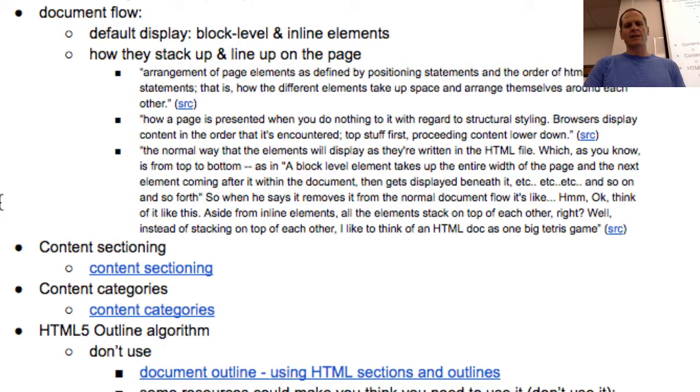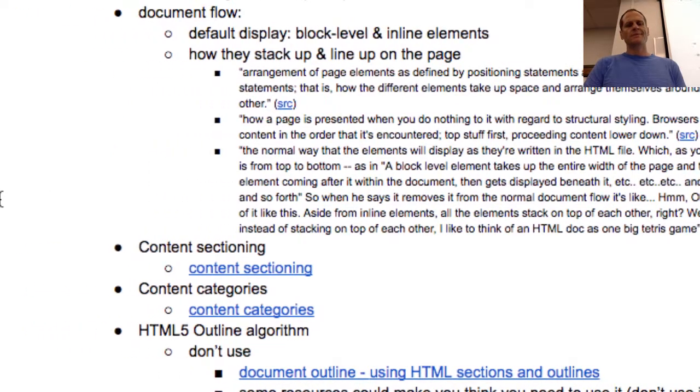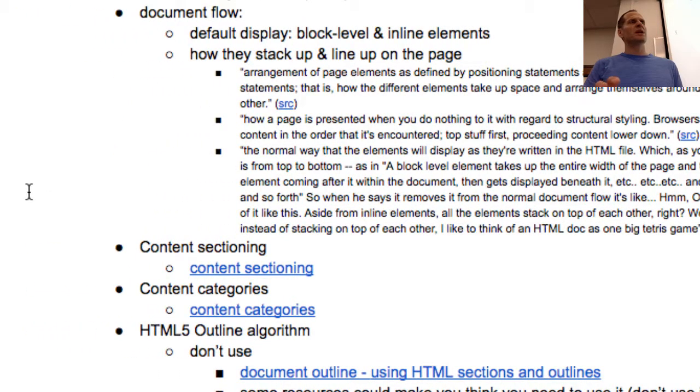Well, instead of stacking on top of each other, I like to think of an HTML doc as one big Tetris game. Is there anybody who doesn't know now, like when I say document flow, you can't be like, oh, I know what document flow is. You need a visual, raise your hand. Who needs a visual? Nobody? Robert's going to humor me.